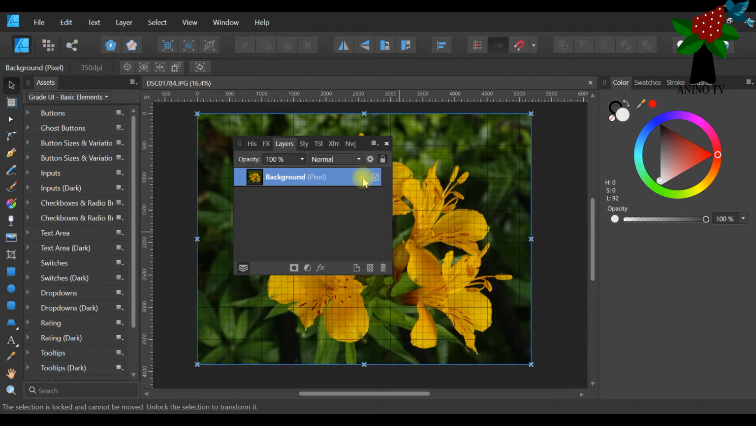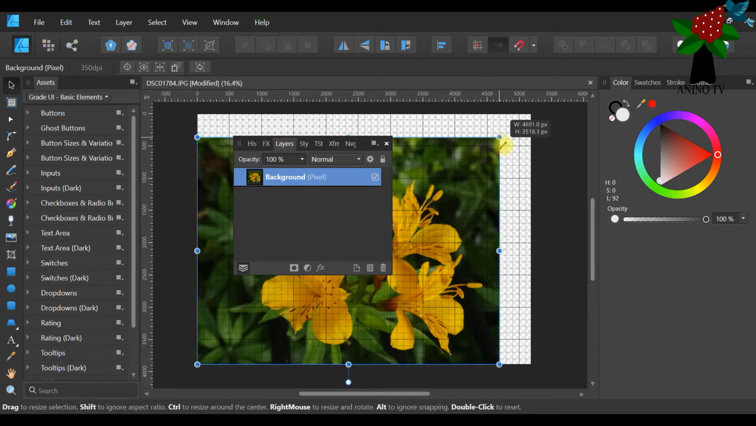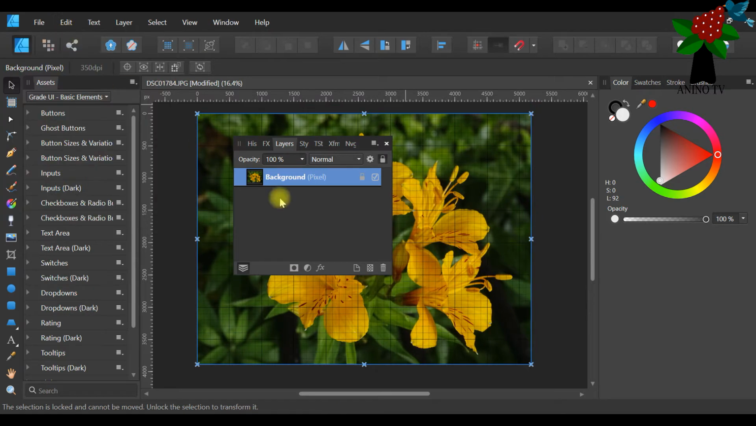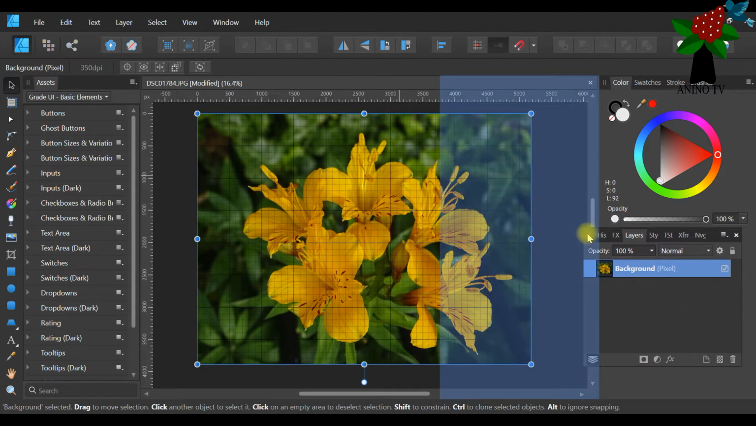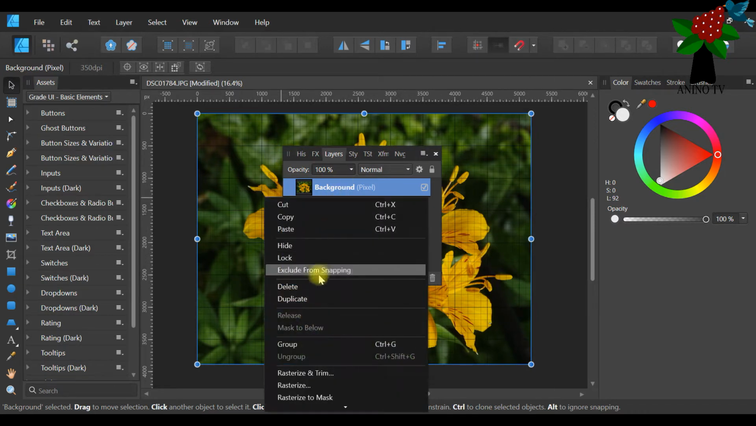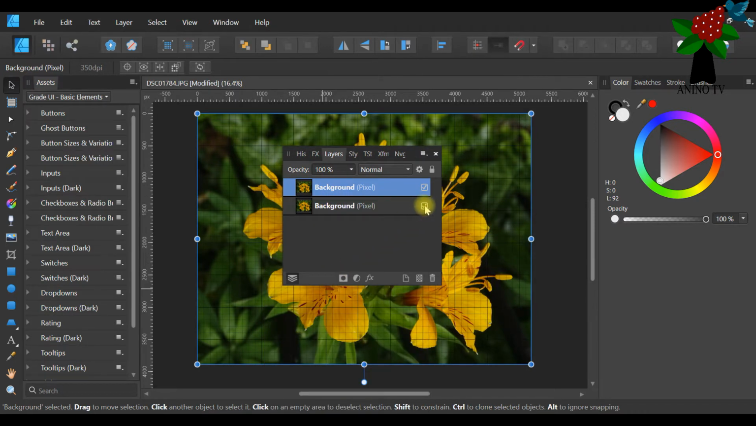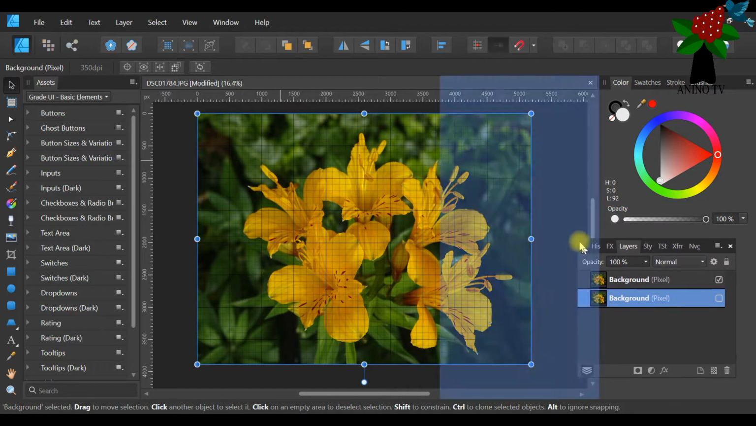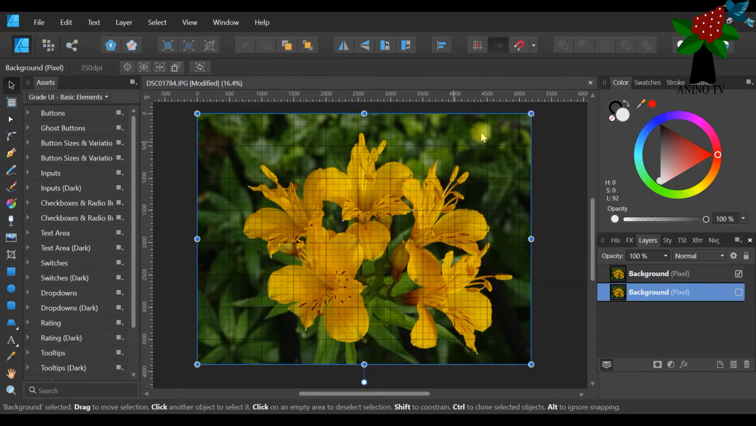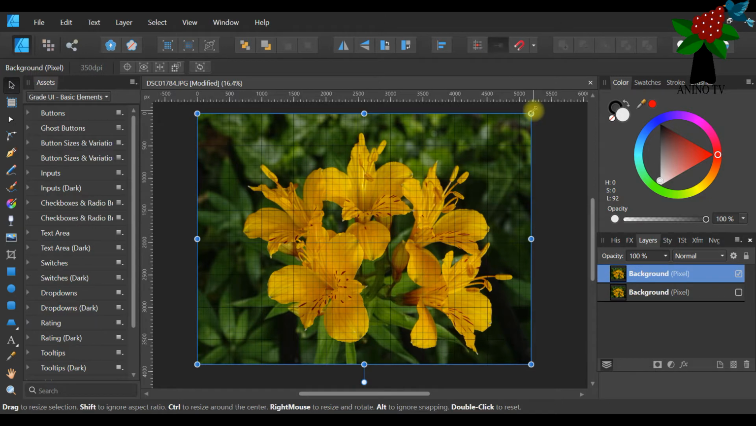This padlock here in the background layer, I'm going to click on it to release the background so that the background can move. If the padlock is still there, I won't be able to move the background. Right click on the background, duplicate it, and go to the first background, then uncheck it. Activate the second background, which is what is visible now. And that's the background we're going to work with.